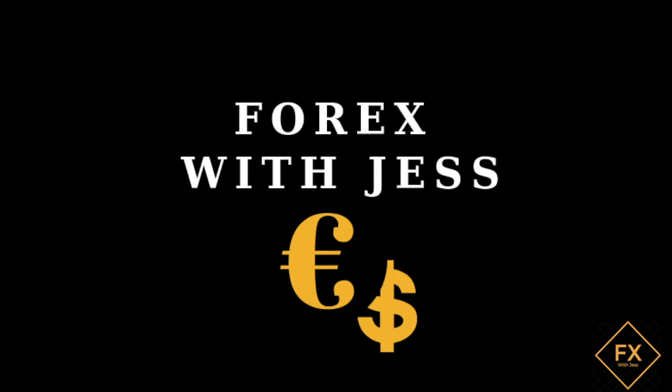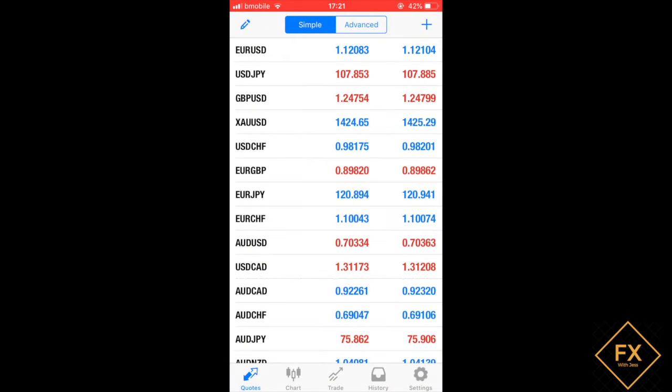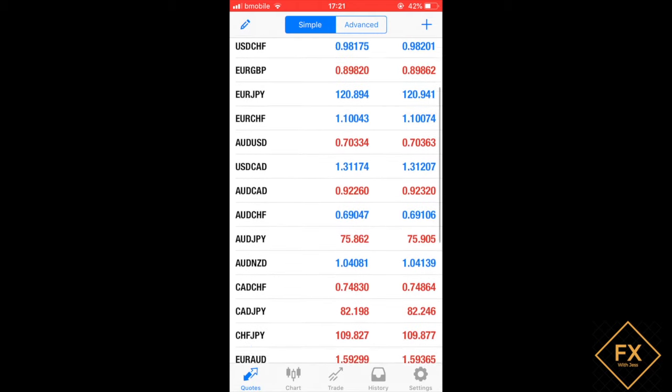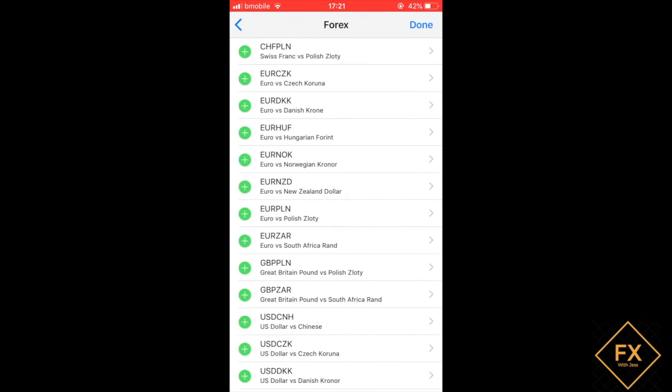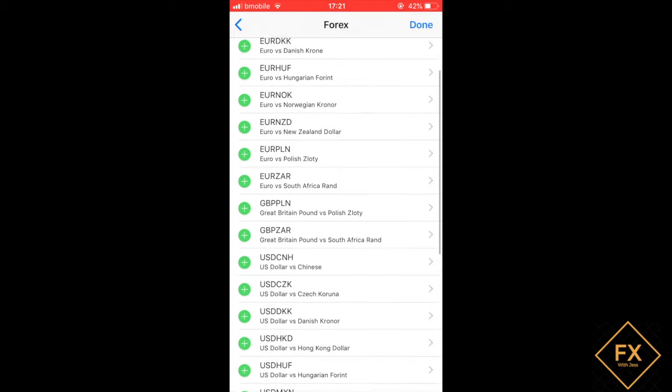Okay, so now I'm gonna show you the actual platform where you're able to place your trades. The platform is called MetaTrader 4, so you can download that on the App Store within your smart device. Actually, a preview of inside the app. I have added all my forex pairs here. To add pairs, you just click the little button up at the top. You can add forex, shares, whatever it is that you trade.